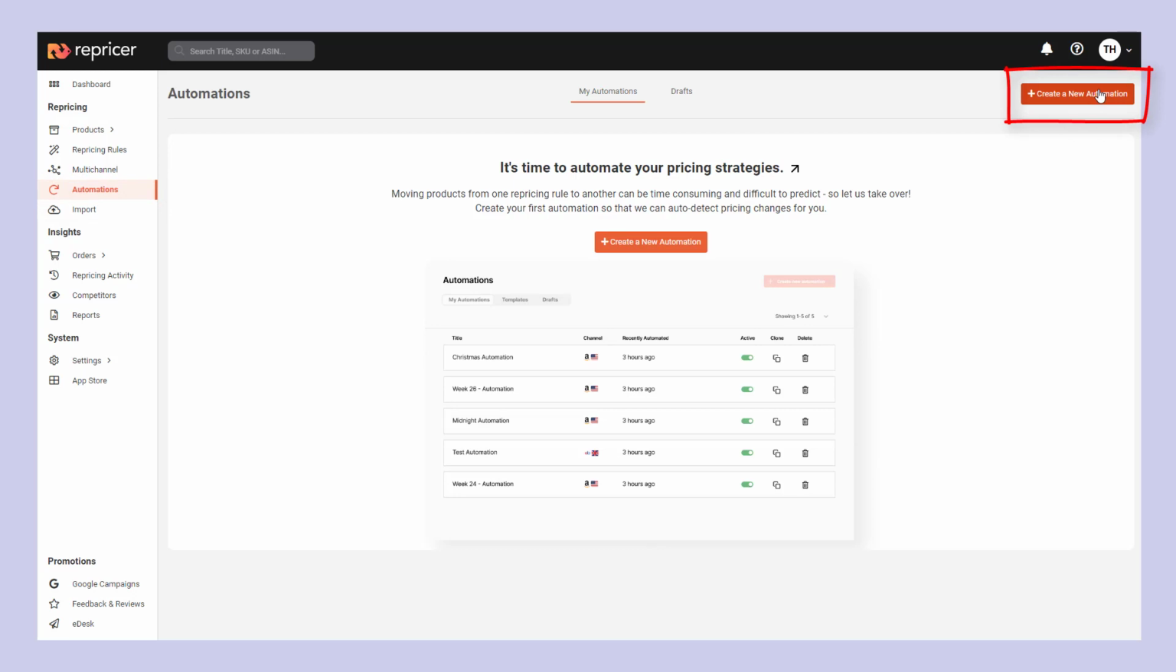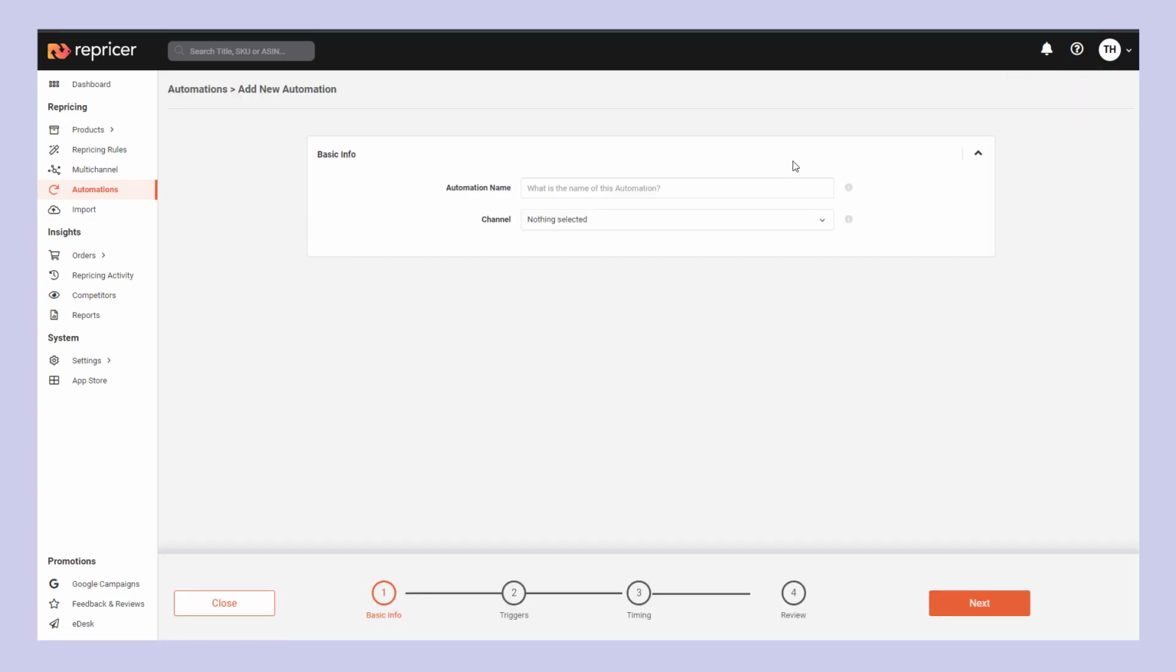The first thing we need to do when creating a new automation is to give it a name. Be as descriptive as possible. Then we need to choose a channel. If you do want to put an automation on more than one channel, you would need to create an automation for each. With our name and channel set, we move on to the Triggers tab where the magic happens.